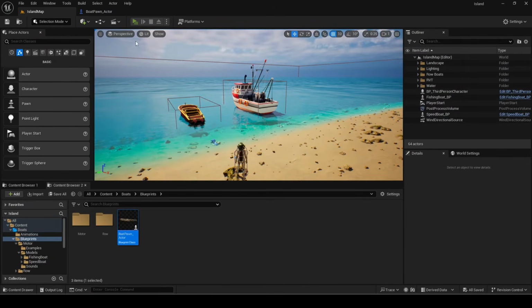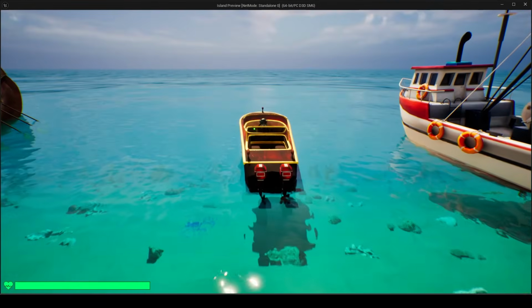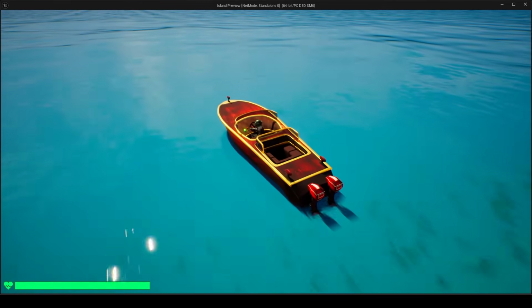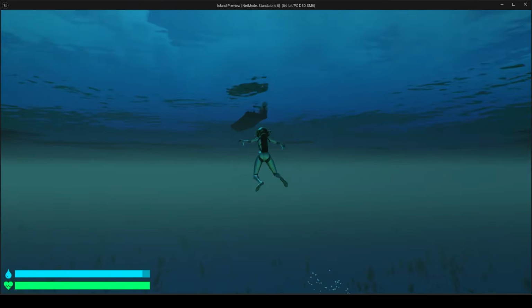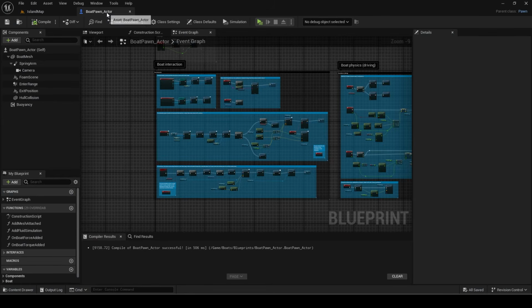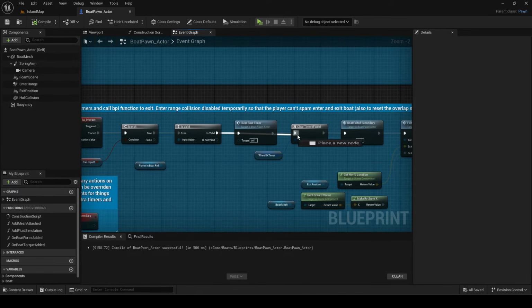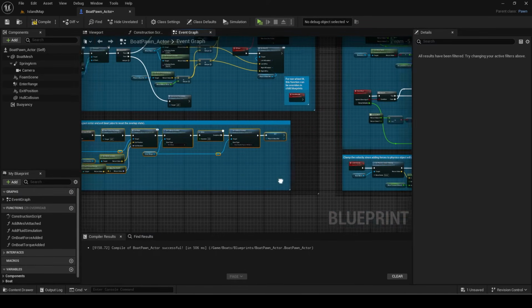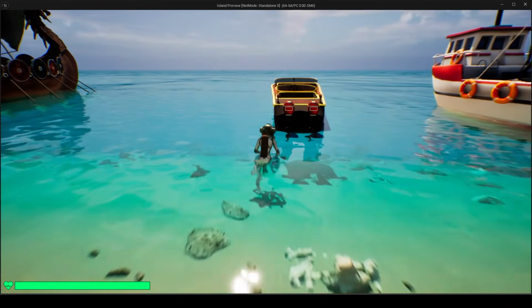There are 3 final additions. First is that if we exit the boat while moving, the timer doesn't clear properly. Go to the boat pawn actor and remove the clear boat timer from here. Now it gradually stops the propellers and sounds, etc.